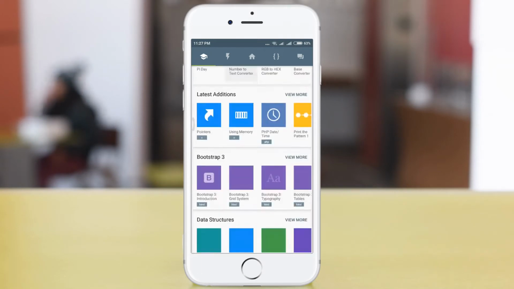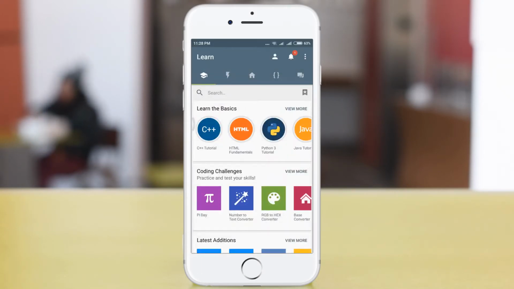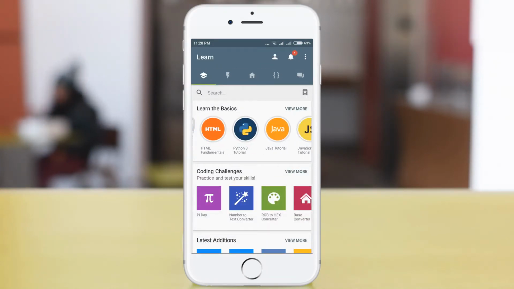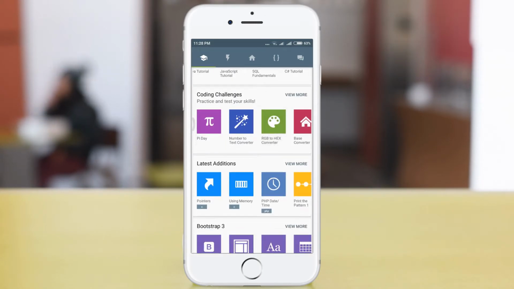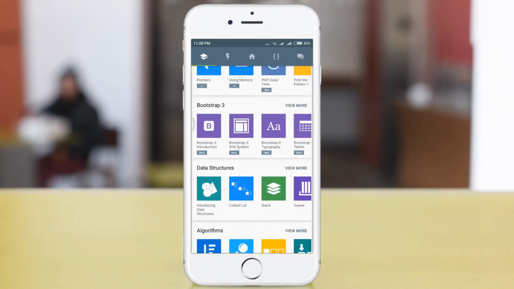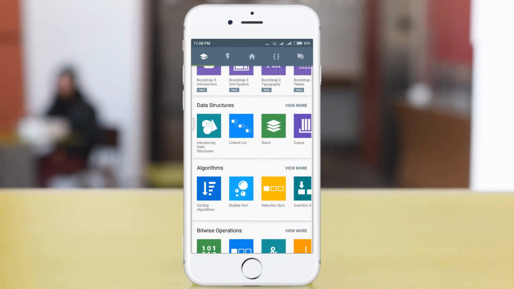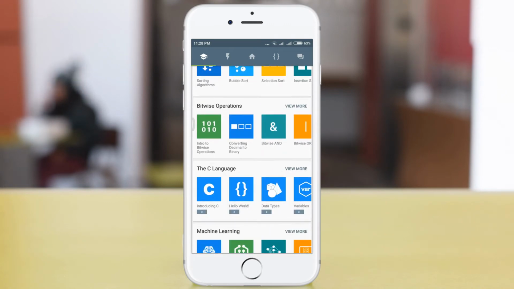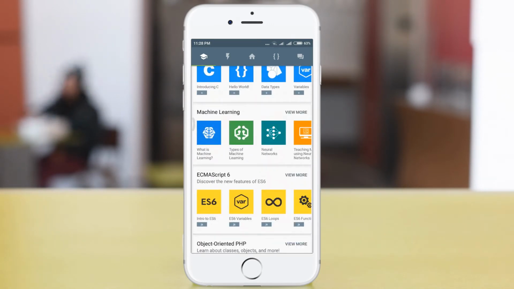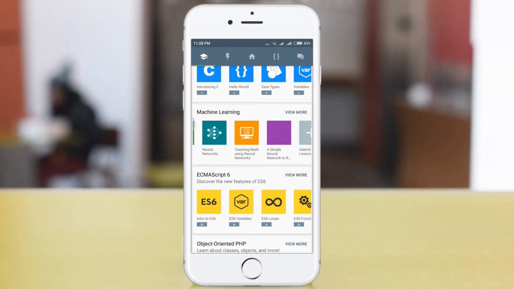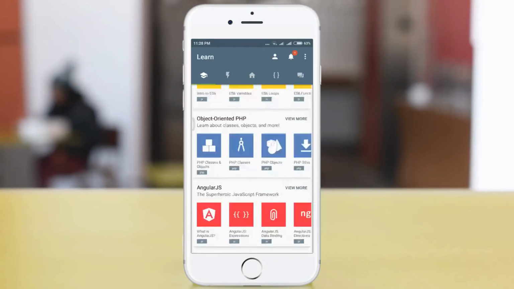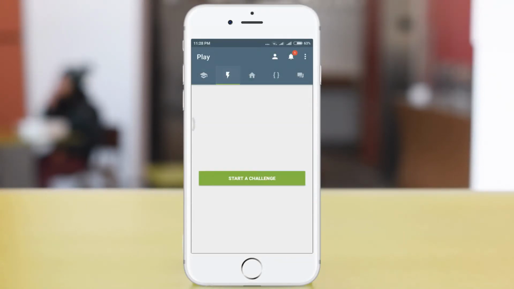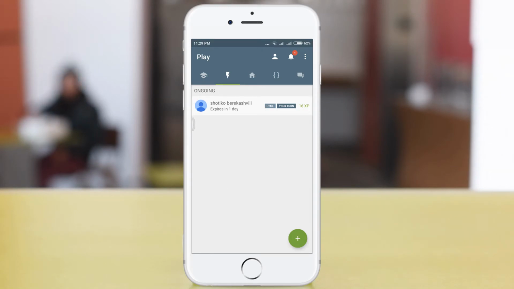So go to the courses. Here it shows so many courses. See, scroll down. First of all, we can see C++, HTML, Python, Java, JavaScript, SQL, C Sharp, and coming to coding challenges and editions, we have Bootstrap 3, which is useful for web designers, data structures, algorithms and bitwise, C language, machine learning, neural networks, artificial intelligence. See, here we can see a small object and so on, guys. There's no limit to this.